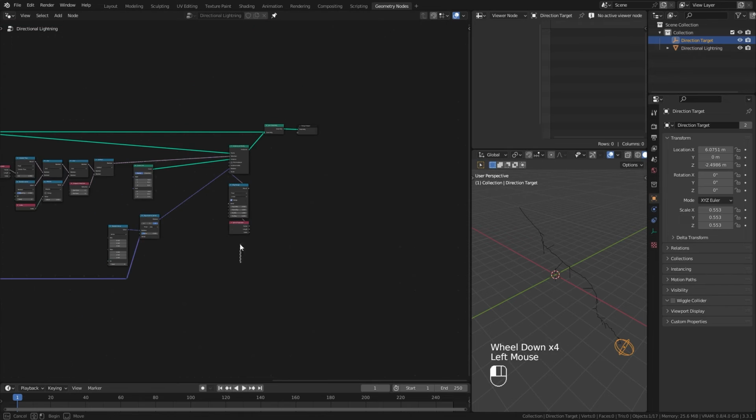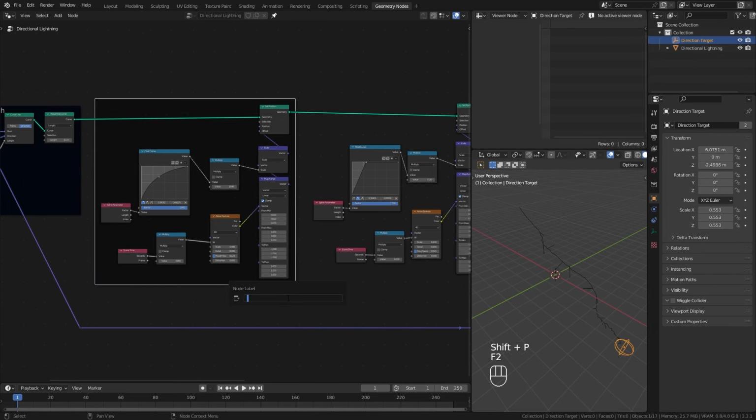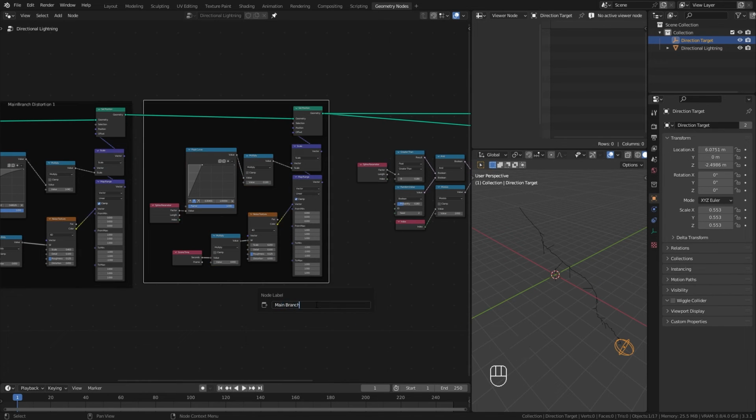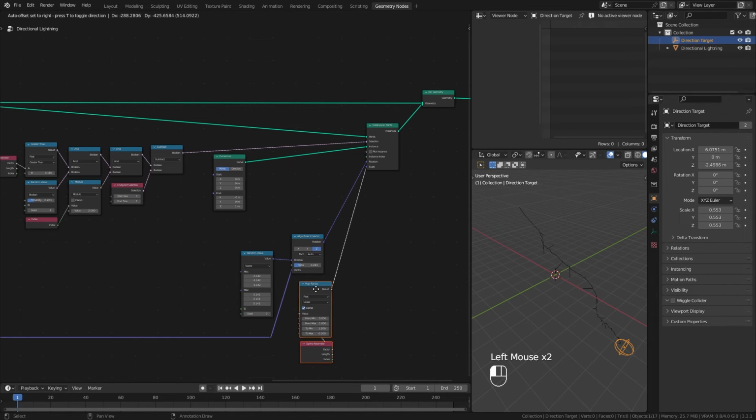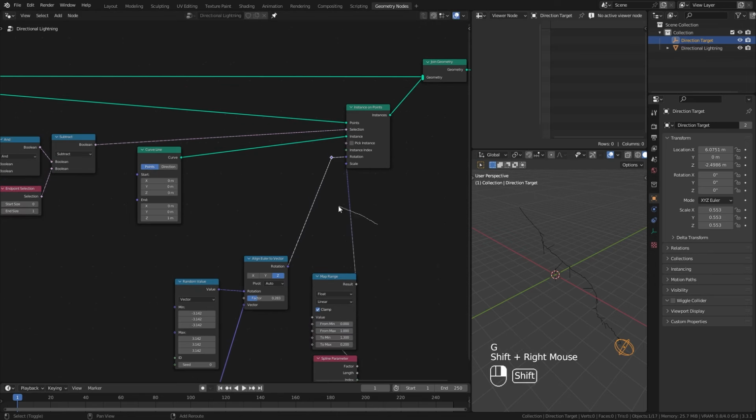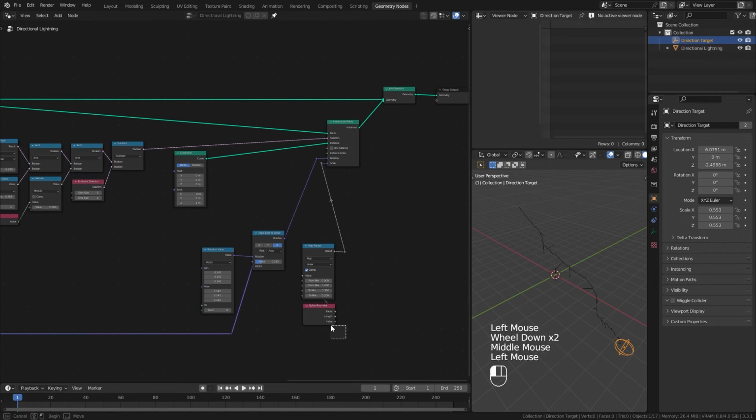Oh, we forgot to organize this. Let's call this main branch distortion 1 and 2. You can add reroute nodes by holding shift, right click dragging over any noodle.